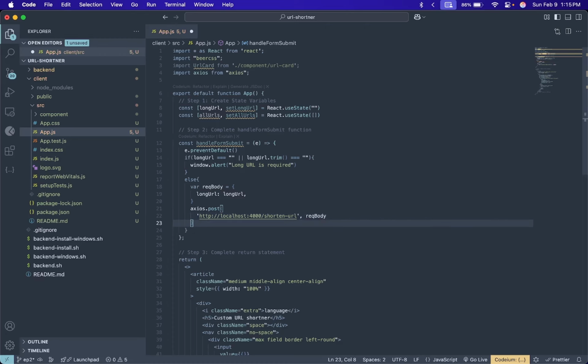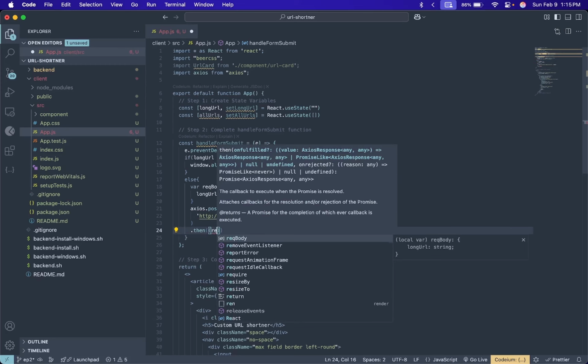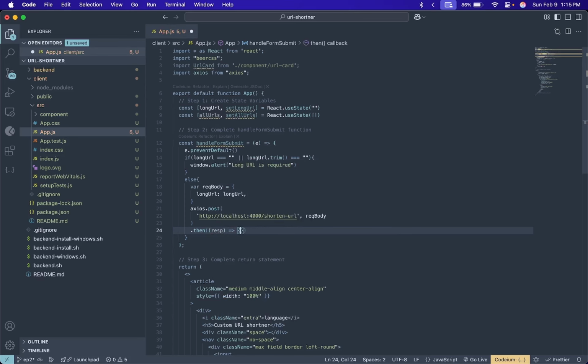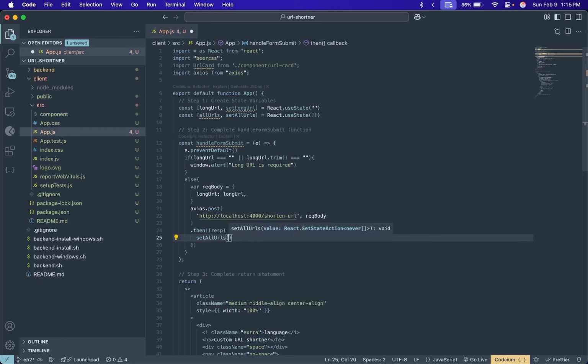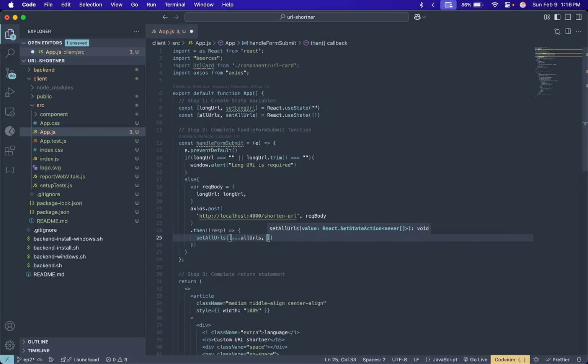After this, we would want to put a .then block and give it a value. So let's just call it resp for response. And over here, we'll call the setAllURLs. We'll open an array, we'll do triple dots, and then we'll call allURLs. And onto that, we're going to be appending our response.data, which would contain the ID, long URL, and original URL, which we will be showcasing in our UI.